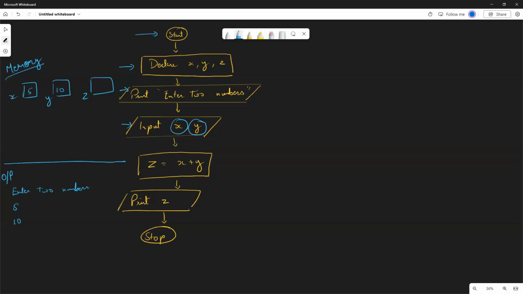Okay, next is the statement where the calculation, the addition, is happening. So this is Z equals X plus Y. Yes, 5 and 10 are just for example. These could be anything. We are just assuming these two random numbers. So Z equals X plus Y. Now we are going to add these two numbers.